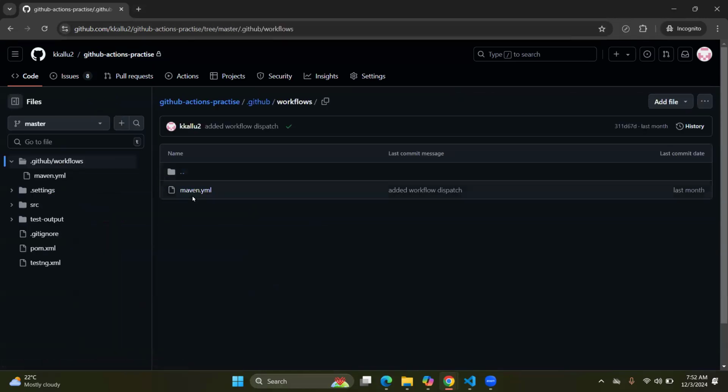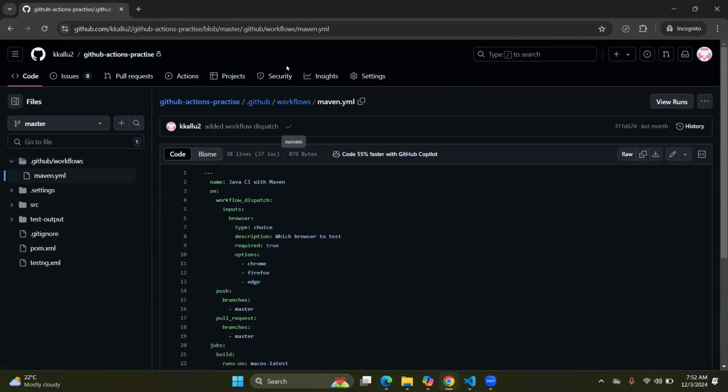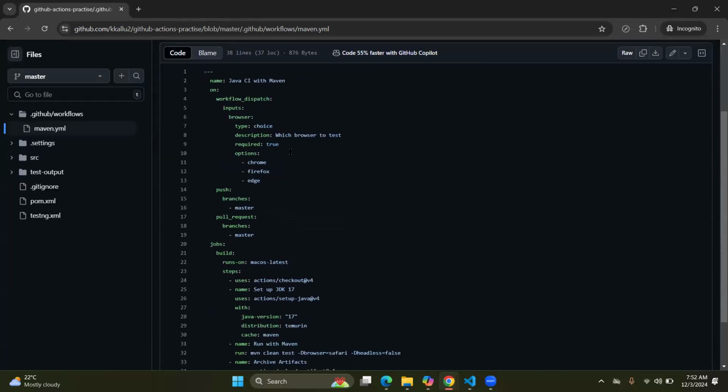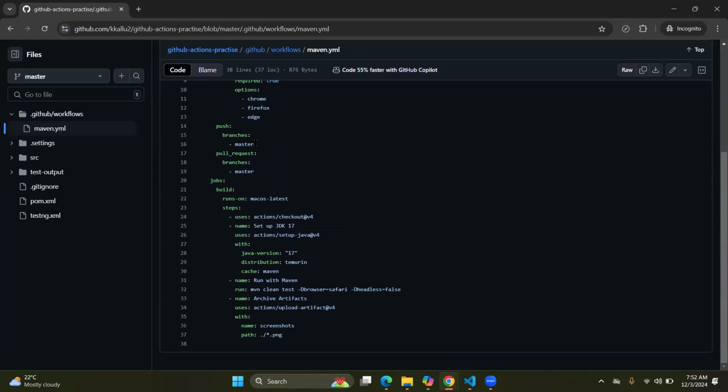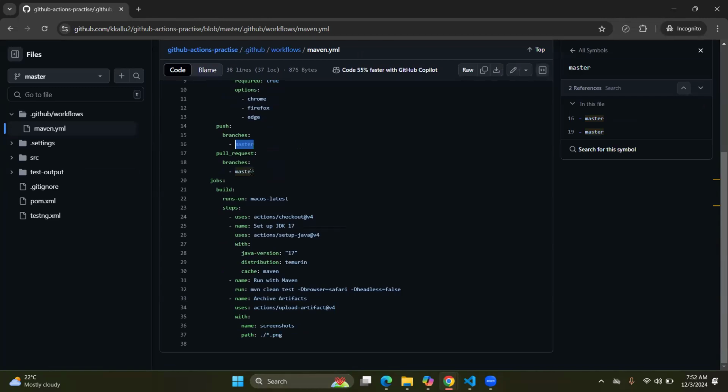For example, if you talk about the GitHub Actions config, you can see in my project I have created a maven.yaml, wherein we are saying that whenever some test code is pushed to the master branch, you have to run on Mac OS and set up Java development 17, which is the Java version. Then you have to run this command.